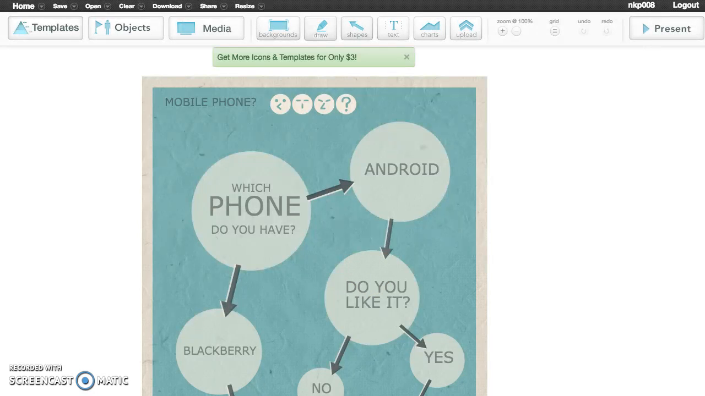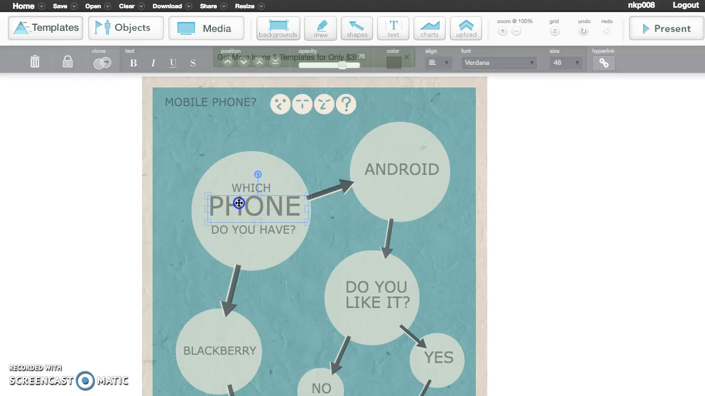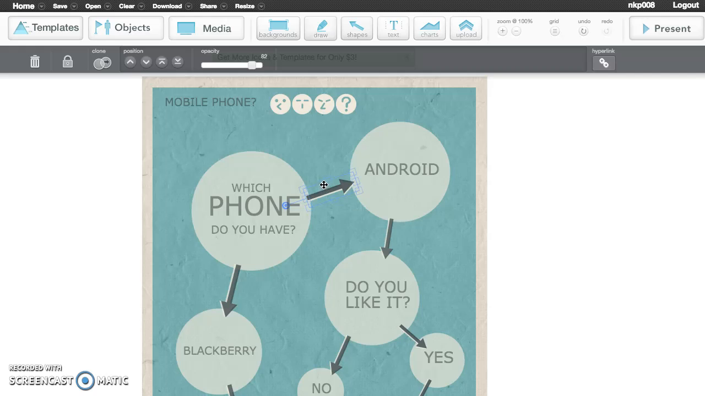Now once you have a template, you have a starting place. Now, Easily makes it really easy to customize an infograph to exactly what you want. You've got text that you can move around. You've got these little arrows and graphics that you can move around or add.